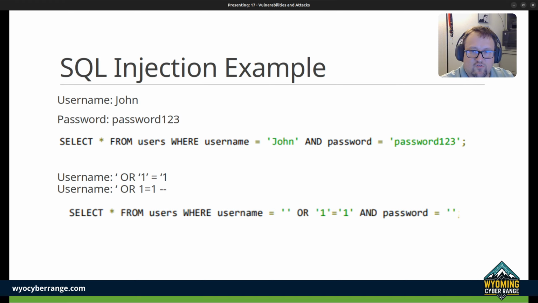Now the where clause is true on every single row of the database, so it may return all rows from the user table and effectively log the attacker into either the first user in there, which a lot of times is admin or root, without even a valid password. Okay. Now this is a classic authentication bypass technique.